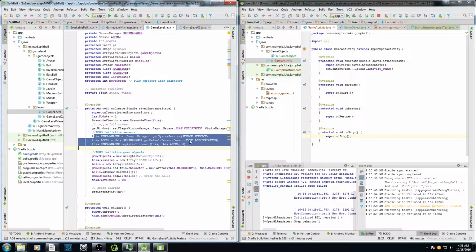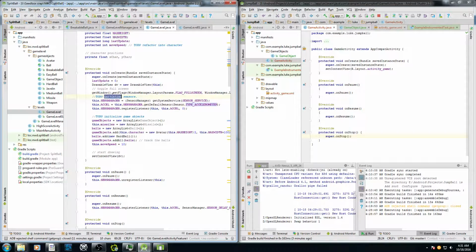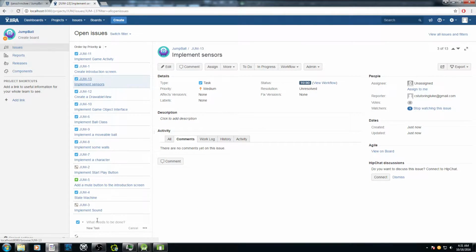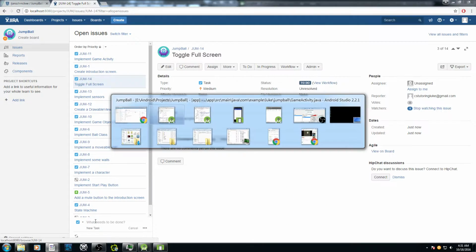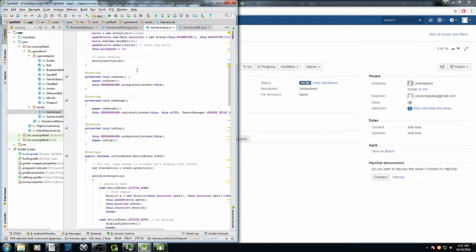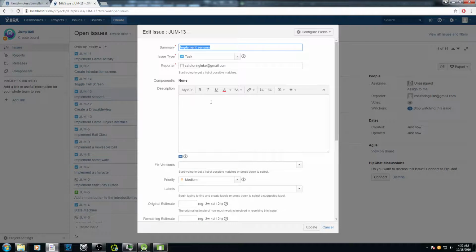Is that we implement an accelerometer using a sensor manager, and we also want to flag full screen. Toggling full screen is a good one to have for a game. What else is done in this game? Unregistering comes onto the implement sensors. We can add subtasks. How do we do that again? Edit.